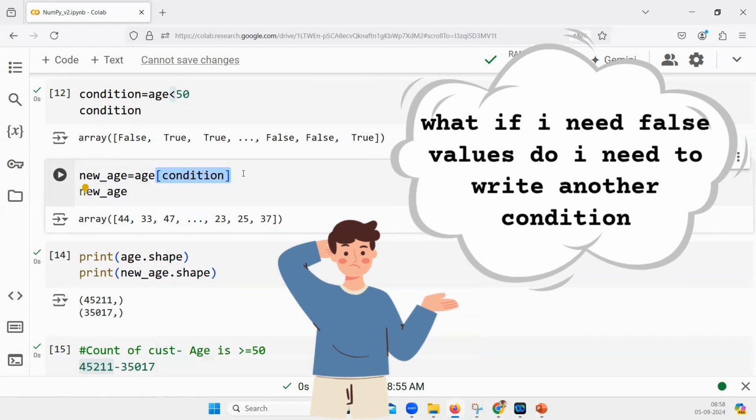So how, let's suppose in some condition, if we need false value, so do we need to write another condition for this?